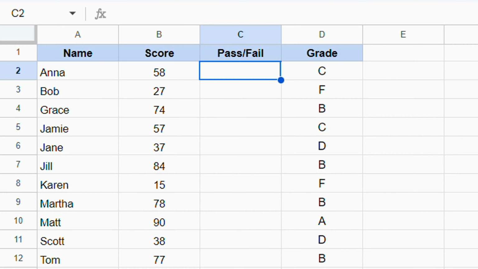Today I'm going to show you a couple of things you can do using the if function in Google Sheets. So we've got a data set here that's from a pretend exam, and we're going to test to see whether the students passed or failed.